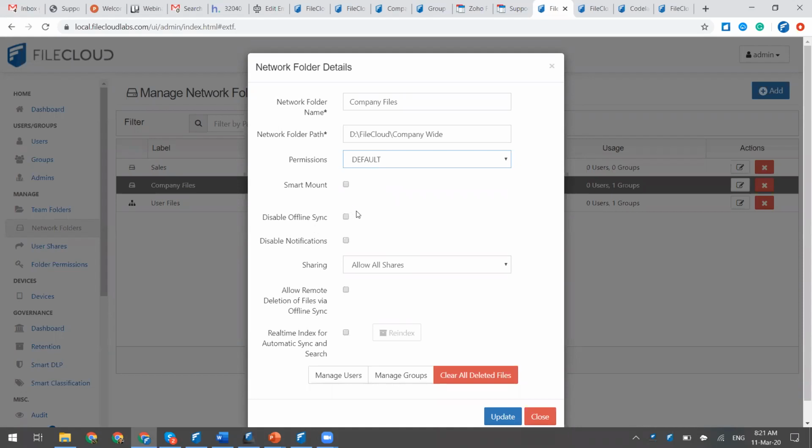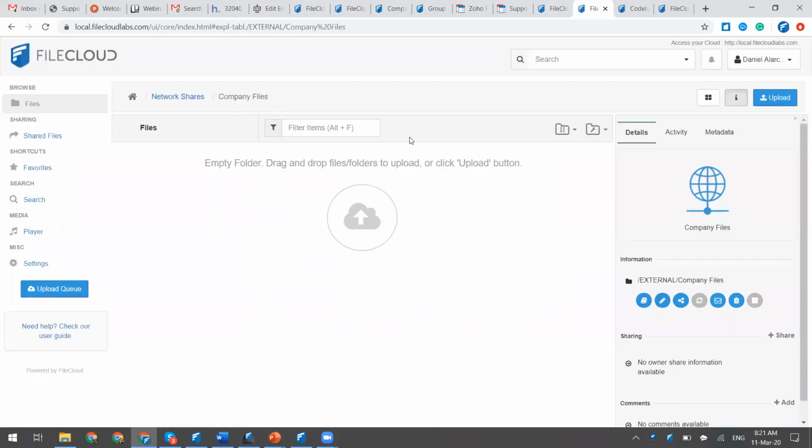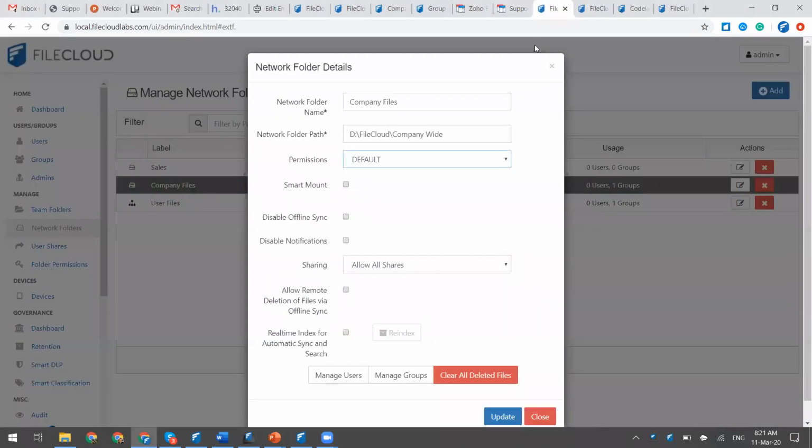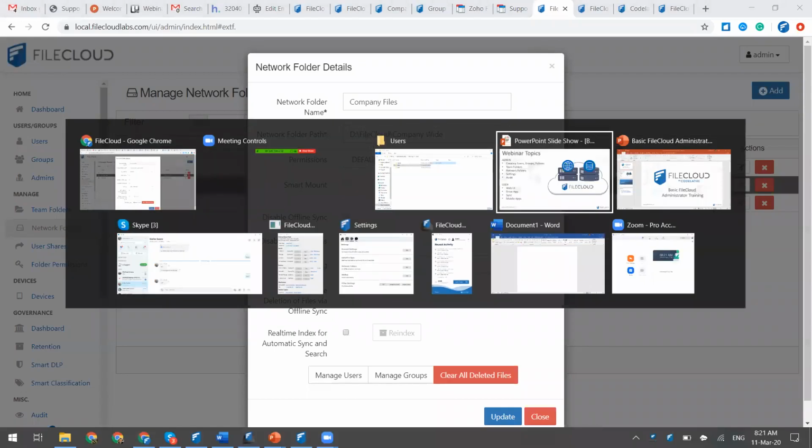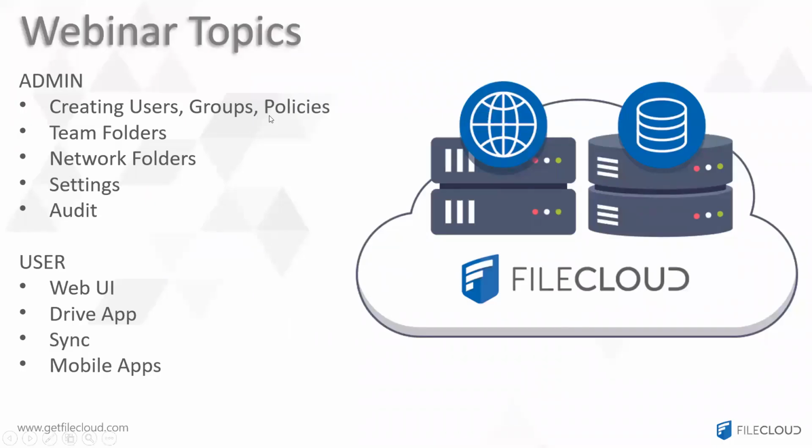And by default, this is going to be available to sync, but you can also disable syncing these network folders. So let's say you have a huge network folder of 2 terabytes and you don't want the users to be synchronizing that, you can just disable it and they will have access only via the web UI or via the FileCloud Drive app. Okay, so far here, we have mentioned creating users, creating groups, policies, team folders, network folders.